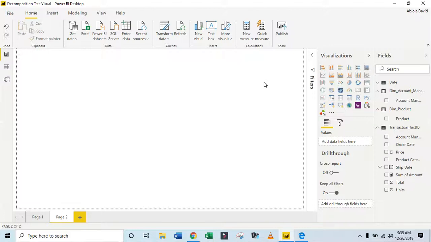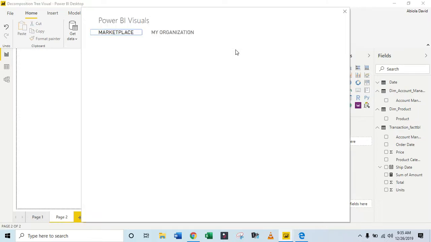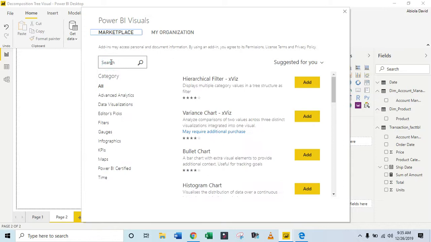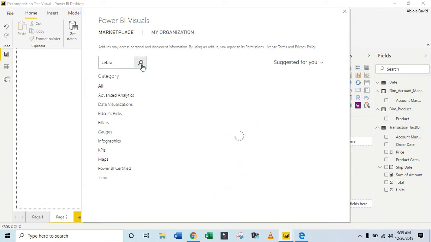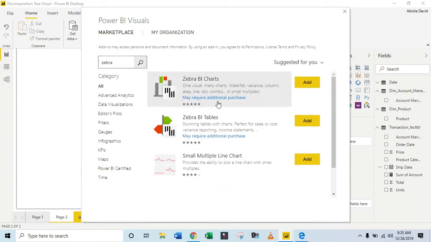In this video tutorial, we want to see how to use the new Zebra BI charts and tables made available in the December 2019 update. So click on more visuals and from the App Store. Okay, so in the App Store, all we need to do is to search for Zebra. Okay, and we click on the search button. So we're going to see the charts and the tables.